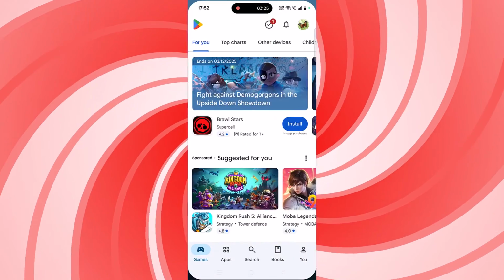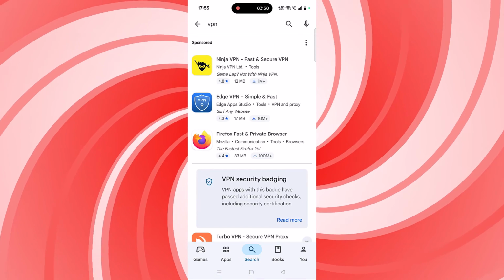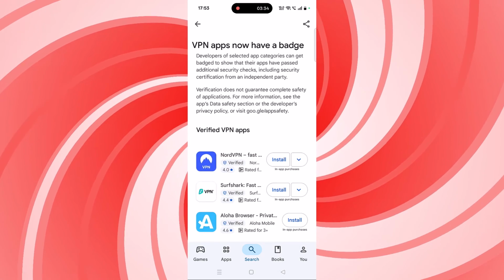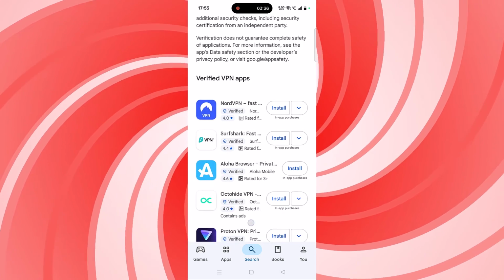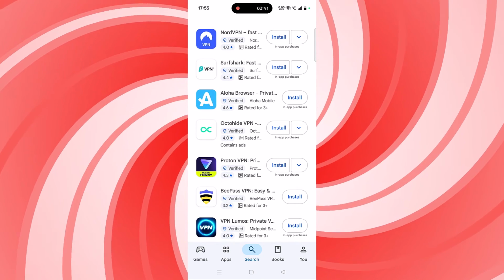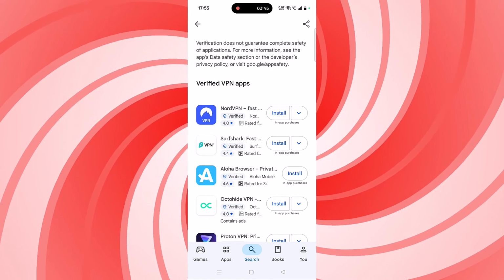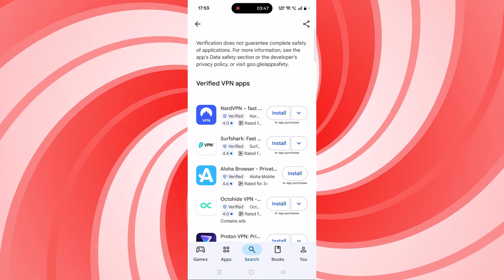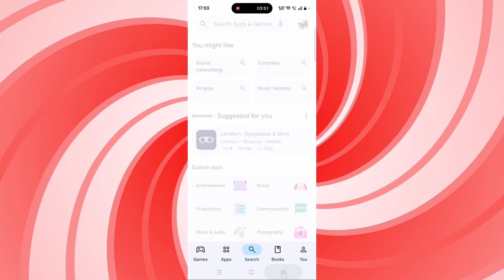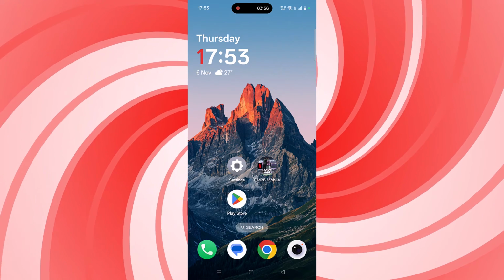Next solution is to connect to a VPN. So open Play Store, tap on search for VPN, and then you can install any VPN of your choice from Play Store such as Turbo VPN, NordVPN, Surfshark VPN, Octohide VPN, Proton VPN, Bpass VPN. Then launch the VPN app, connect to a different location than your current location, and then launch Football Manager 26 mobile app and check if your problem is solved or not. If you are already connected to a VPN, then disconnect it and then check.